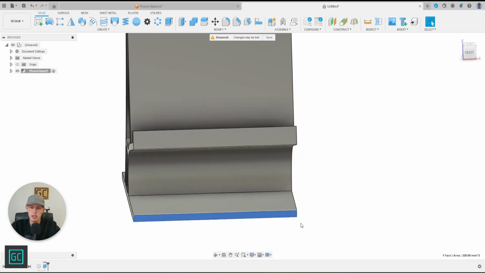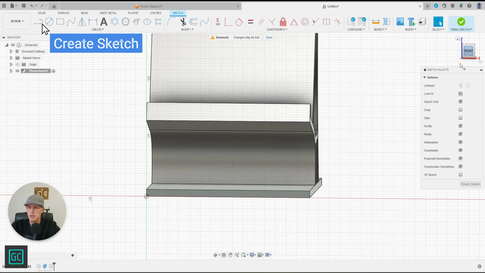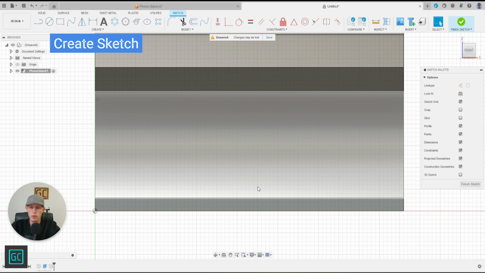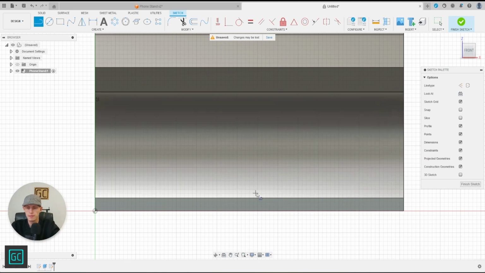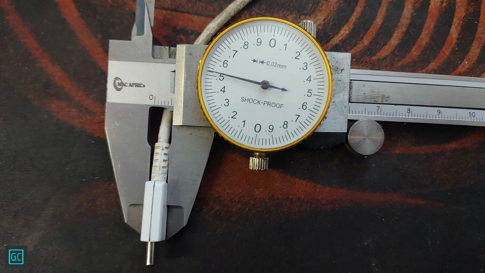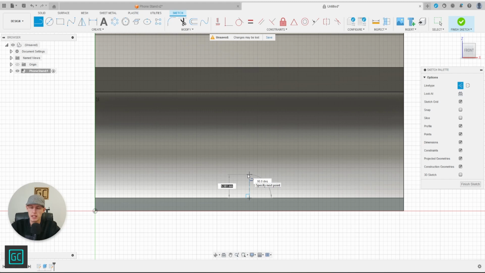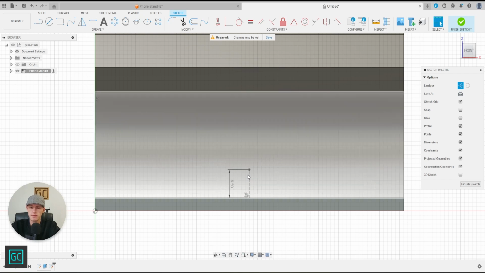Next we're going to click on this front face. We're going to create a sketch on it, and we're going to make a hole for our charging port to go through. So I press L for line, X for construction, and I click and drag it up. Mine is at 5.5, but I'm going to make it 6.5 to add tolerance to it. So we're going to make it 6.5 and press enter.